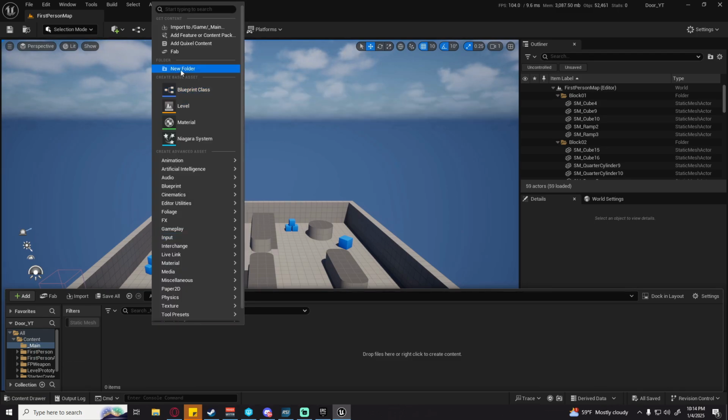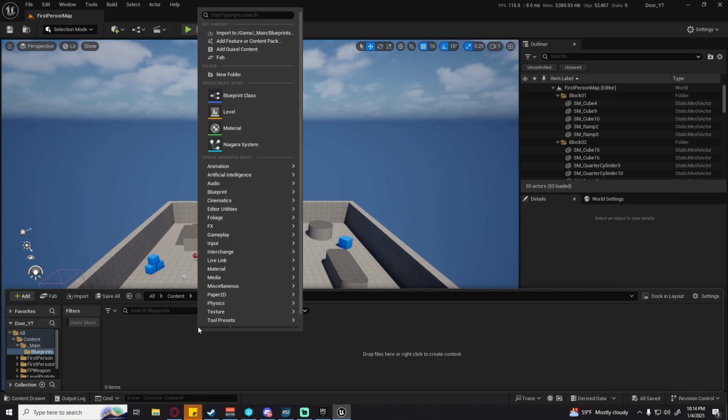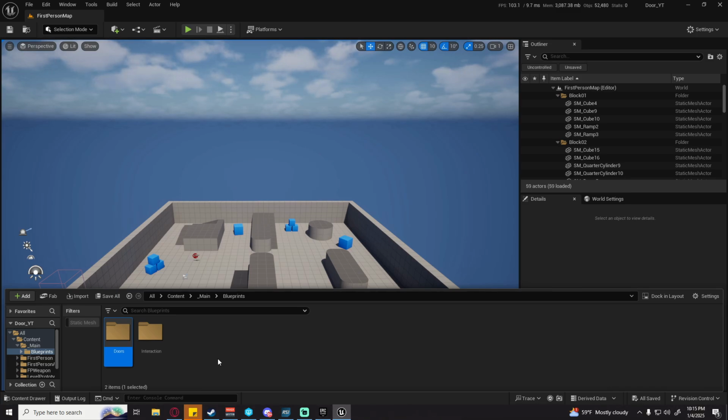I'm gonna open this up, make a new folder, Blueprints. Inside of here, new folder, Interaction, another new folder, Doors. Just keep your stuff separated and in nice modular little boxes, and it makes things easier.